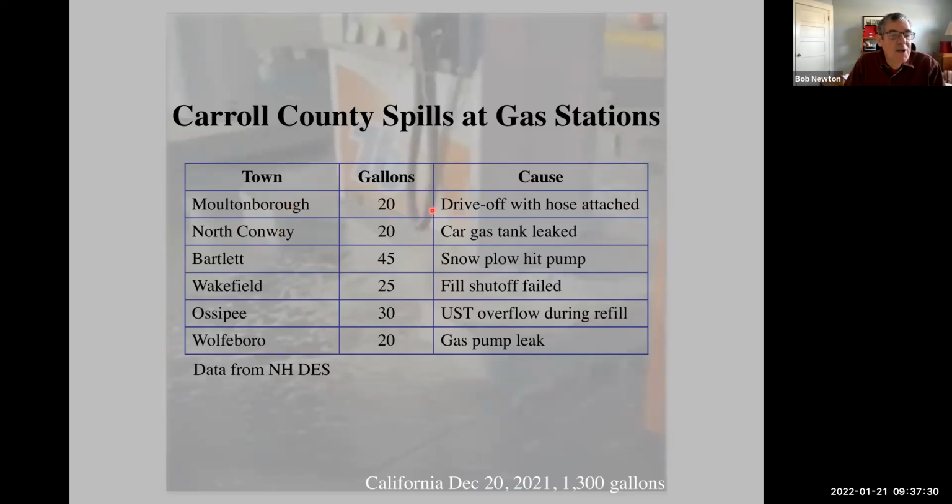So Moultonborough, 20 gallons, drive off with a gas hose attached. So someone was filling their gas tank, and then they forgot to take the hose out, and they drove away. Now, there are safety devices on the hoses that are supposed to cut off any flow. But in this case, 20 gallons spilled before that actually happened. North Conway, 20 gallons spilled when they filled the car's tank and then the tank failed and leaked all over the parking area associated with the gas station. So that's another way you can have a spill.